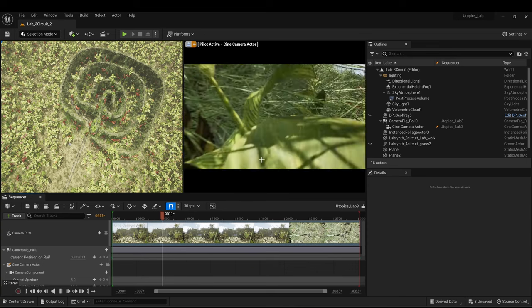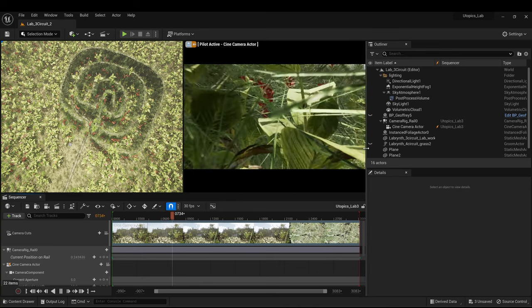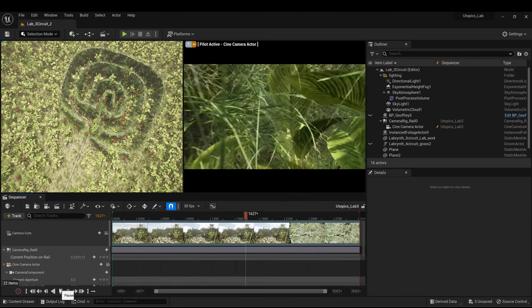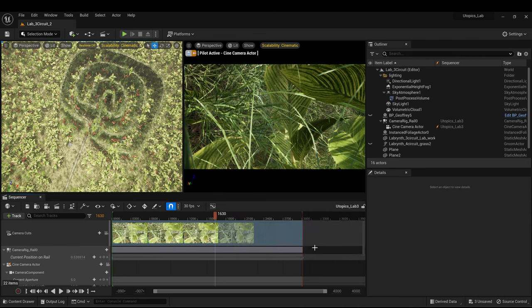Okay. I think I'm going to raise the camera up slightly. It still seems a little bit too low. And I would even slow it down a little bit more. So I'm going to do a couple things. I'm going to make this 4,000 frames. And I'm going to bring this over here.